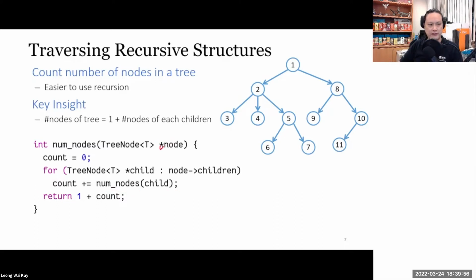Will this work if this is a reference? Do you think this will work? This code, will it work? Who says yes or no? Need to modify? Yeah, what do you need to modify? So if I just make this a reference, obviously this will not be a pointer, right? Then this will be a dot, okay?